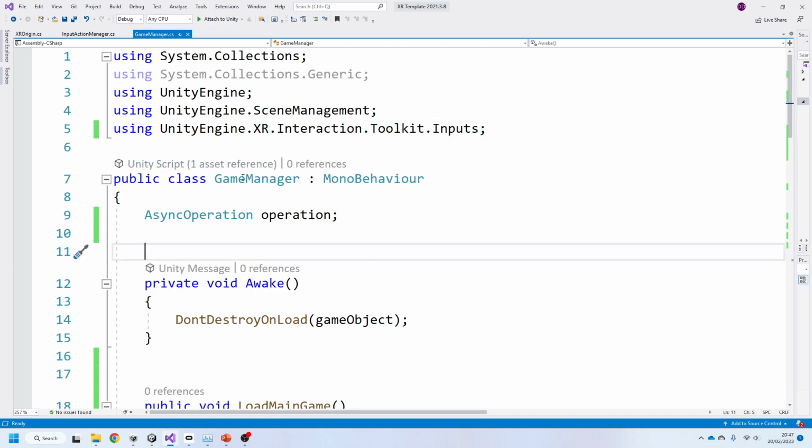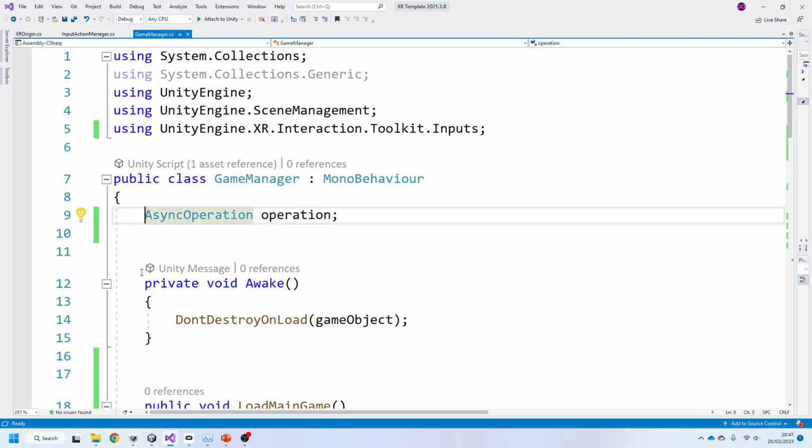The class is of course called Game Manager because that's the name of our script, and remember they've got to match. Then we create a private field. Why does it not say the word private? Because it is private. If you don't write the word public, it is private. So we don't need to write the word private in. And this is an async operation. We're going to be loading things asynchronously, which means on top of existing scenes before we unload the other one. And we're just calling that operation.